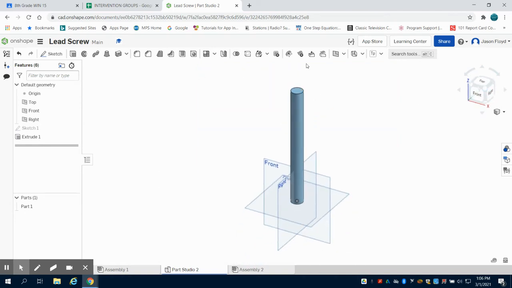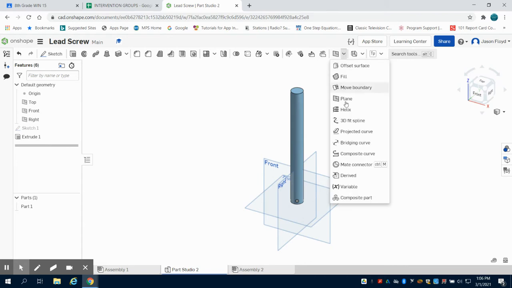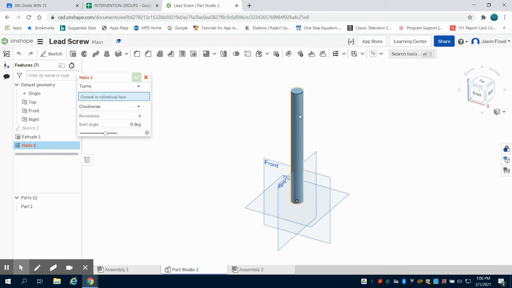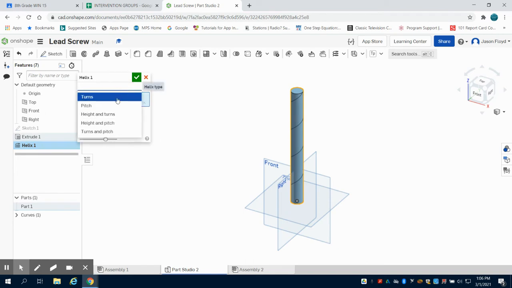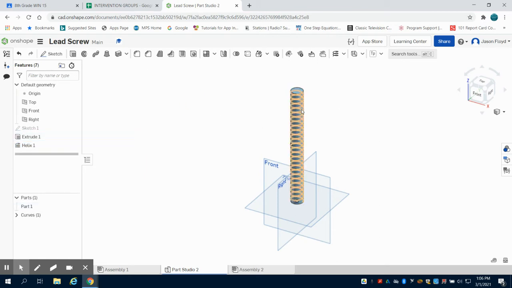The next thing I'm going to do is come underneath my plane tool. I have the helix tool. I'm going to click on the surface of my cylinder and change this to my pitch. For this example, again, I'm over exaggerating this. I'm going to go to a 0.4 pitch for my cylindrical wrap, as we can see here.